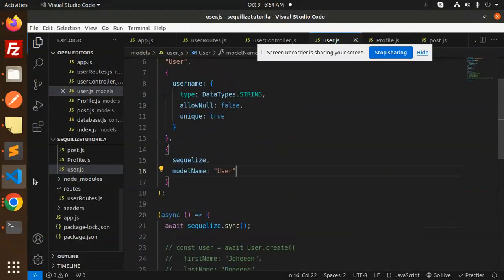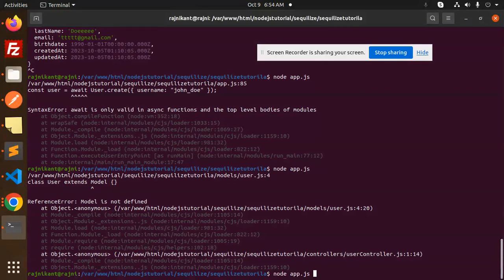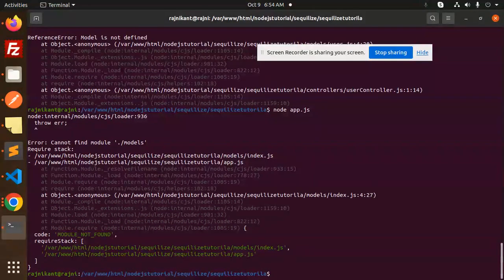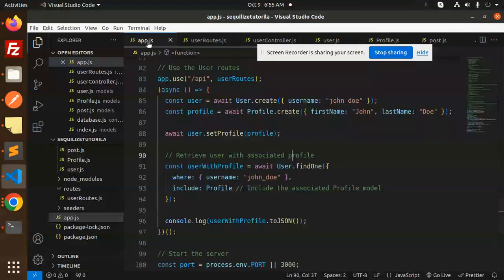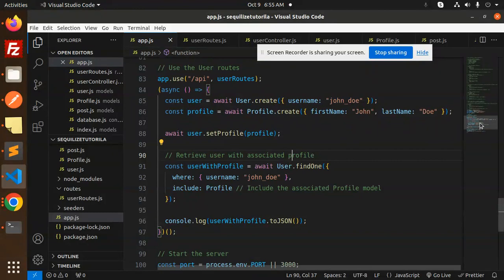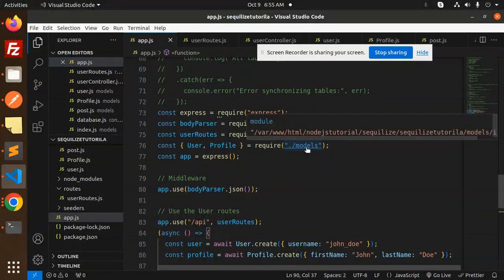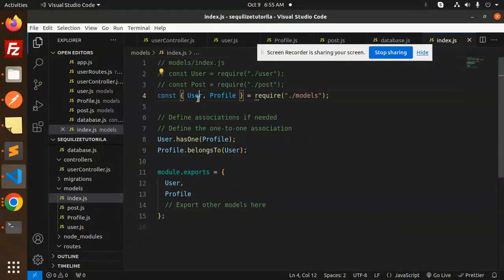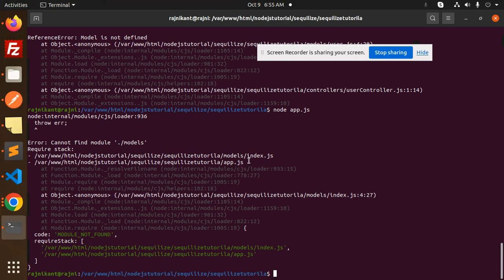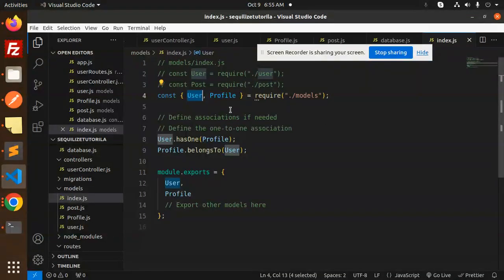Now let's see. Cannot find the models into our app.js. Where is app.js? That is not finding the models. Let's see. Models is there. User and the profile, and what it says, models index.js. So this is not finding over here.